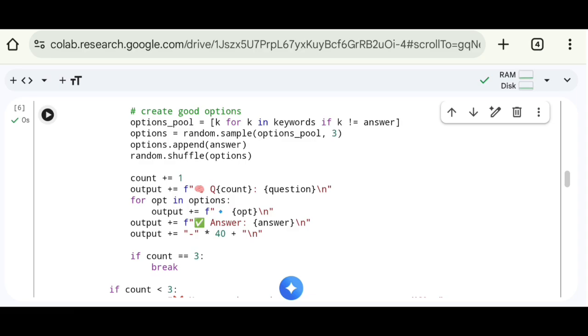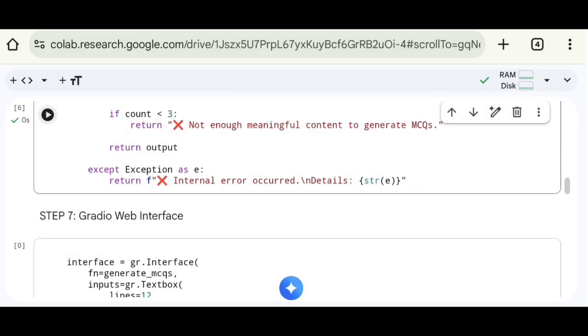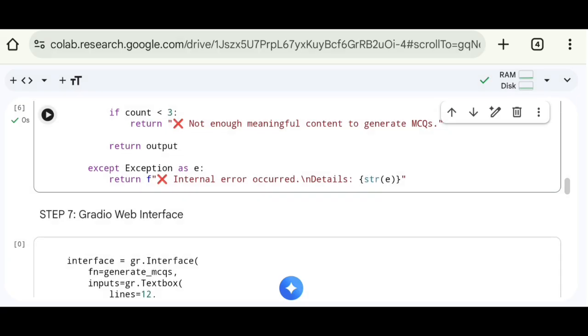Next, with a conditional statement, if count equal to 3, this line of code prevents unnecessary processing and ensures only 3 MCQs are generated. Next, again with a conditional statement, if count is less than 3, this line of code ensures that the number of generated MCQs is never more than 3. Now finally, I return the output variable. Next, I define an exception block. This block of code catches the runtime error.